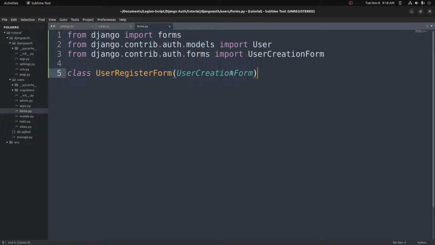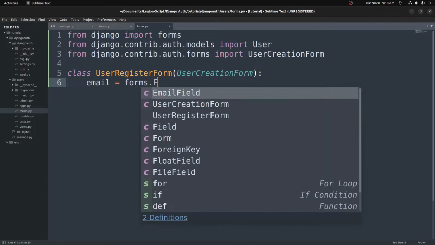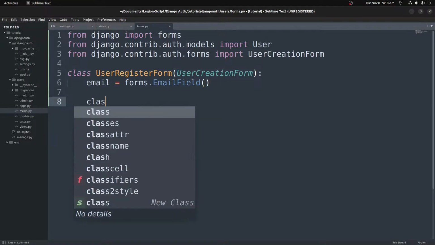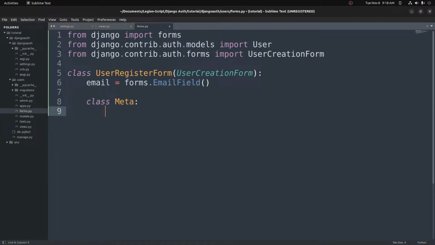So this will give us the built-in functionality to set up a register form. We can go ahead and override this default form and add some other fields to it and kind of customize it the way we'd like it to be. So now inside of this user register form, I'm going to go ahead and create one new field. So this is going to be like a model form if you're familiar. So what I'll do here is I'll do email equals forms.EmailField. And then I'll go ahead and put an inner Meta class down here where I can set the other settings.